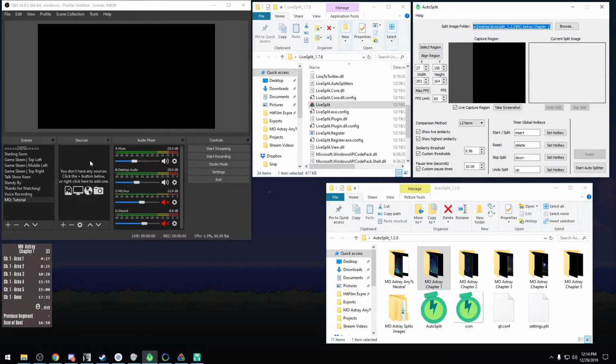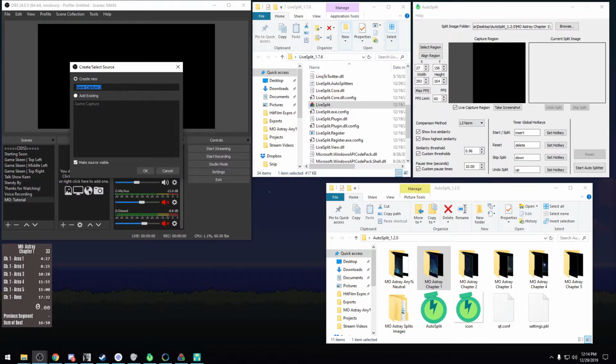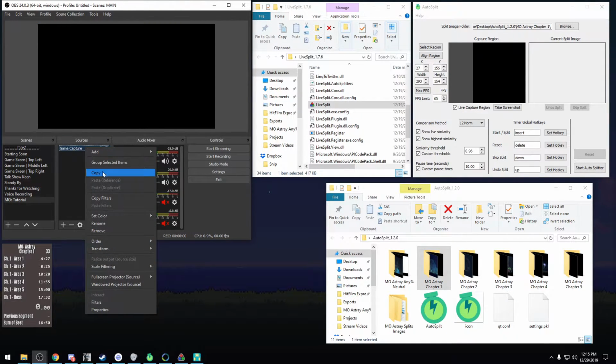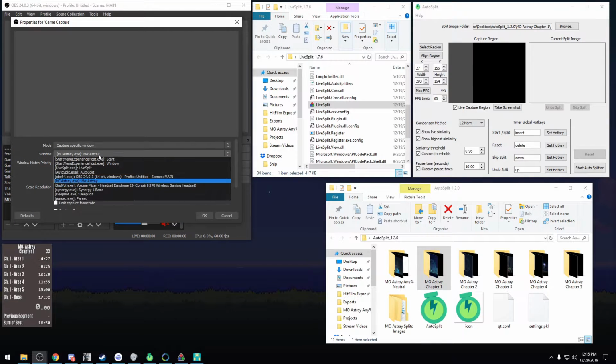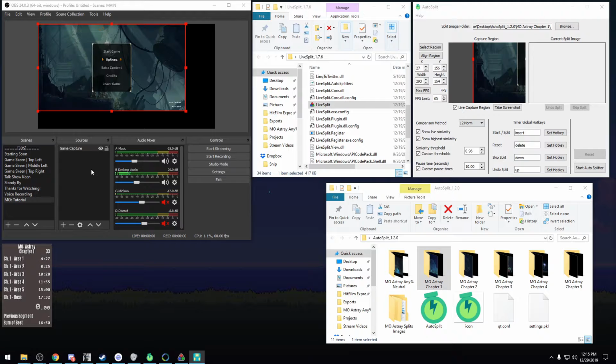Now we just need to set up OBS to get that to run. So we're going to add a game capture. And I already have one right here. We'll go to Properties, Mo Astray, and boom, we got Mo Astray set up.